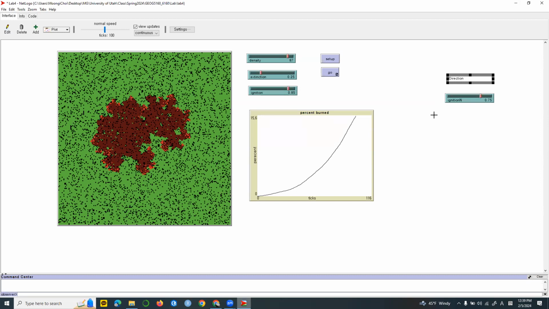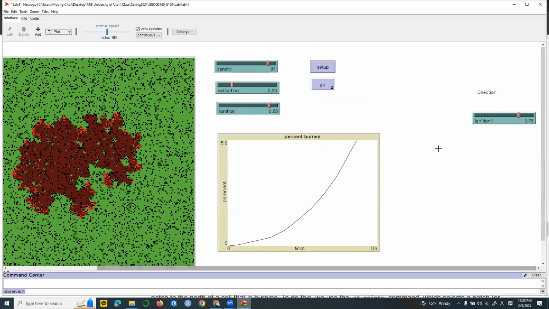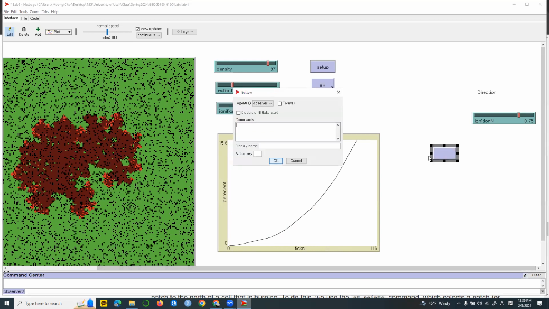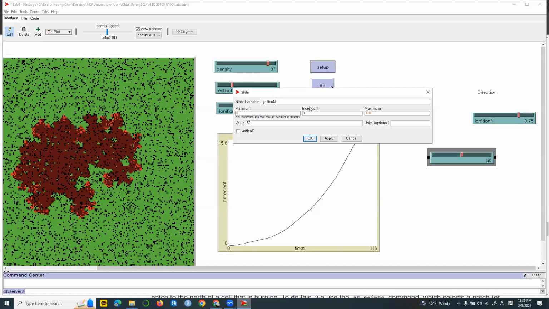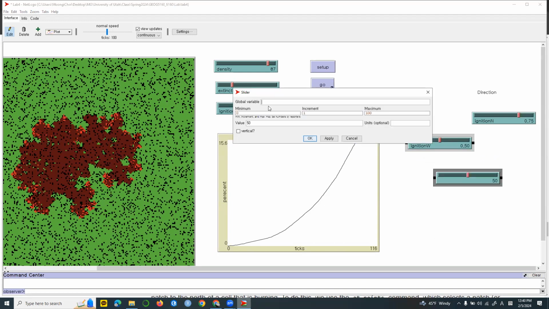Right? And then let's make 4: ignition-N, ignition-west, ignition-east, and ignition-south, right? So I'm gonna make ignition-west here. And then ignition-east.